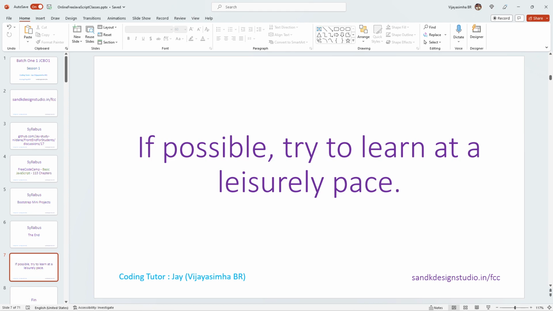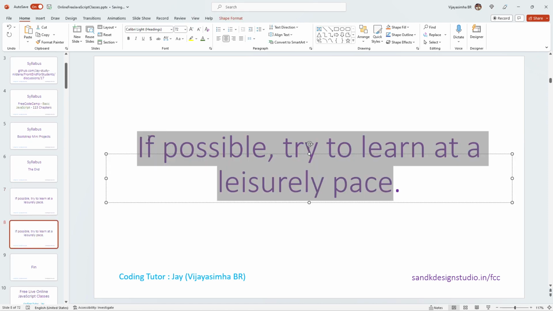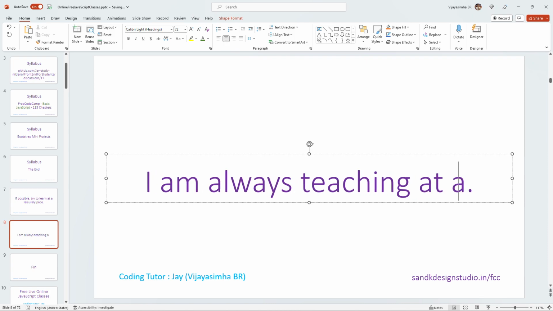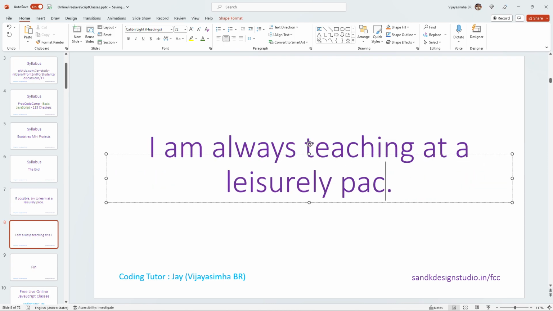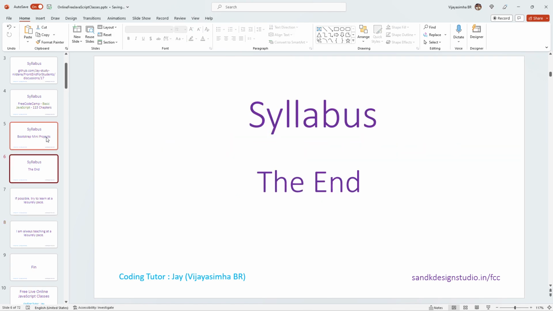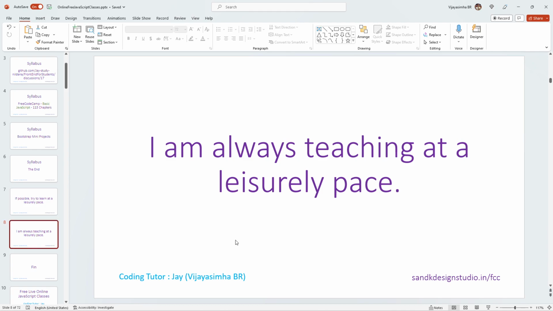you should be able to learn at a leisurely pace, because that is how I'm going to teach. I'm always teaching at a leisurely pace. Right now, like as I mentioned, I'm speaking for 20 plus minutes. I'm just talking about stories and just spending so much time just on the syllabus. So if possible, try to learn at a leisurely pace, because I'm always teaching at a leisurely pace.